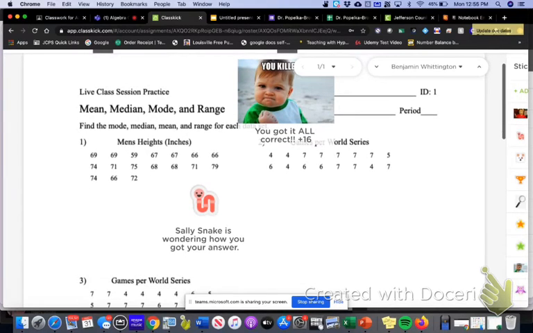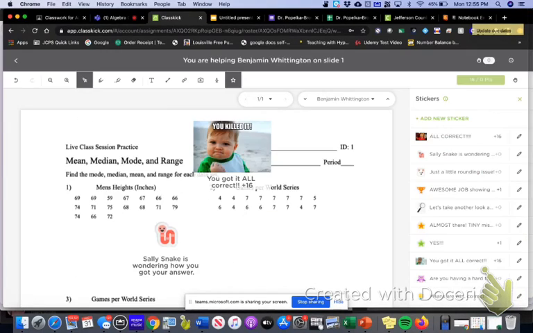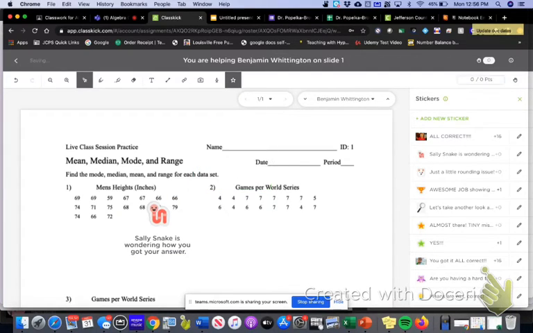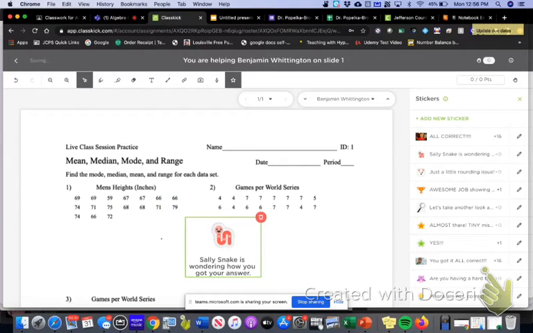You can do that by uploading a picture. Remember all the different options you can do. You can use a text box. You can use the pen feature. You can use the camera and upload a copy of your steps. But I can't just see an answer. I can't give you full credit without knowing where that answer came from. So if you see something like this, Sally Snake is wondering where you got your answer, that means I need you to go back and add some steps so that I can give you full credit. Or there might be a mistake there and I can't figure out where your mistake came from because I can't see any work.